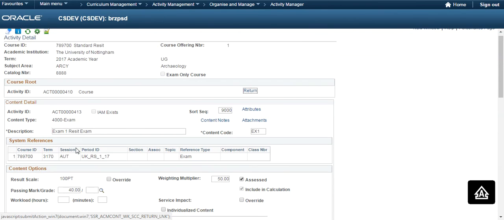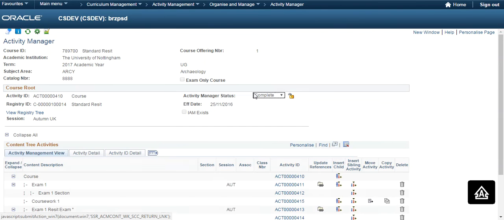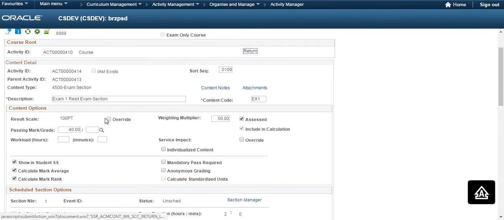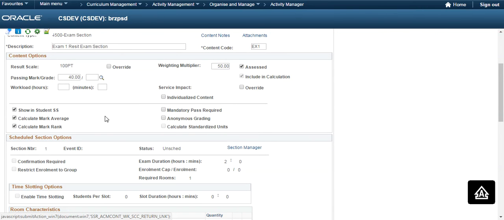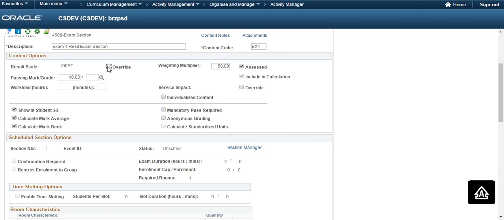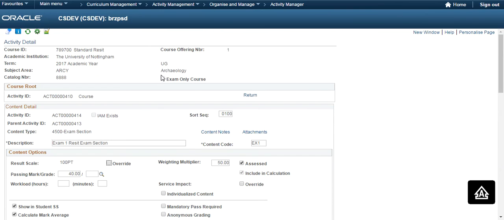Okay, and that's really all you can do in that record. And if we go and have a quick look at the section record, this is the record that we'll be adding the marks to. So it is possible to change things like the result scale or the pass mark. We can even change the weighting at this stage, but again, this is not something that will be approved or advised to be done. Okay, so that just shows you that. Let's get out of here.